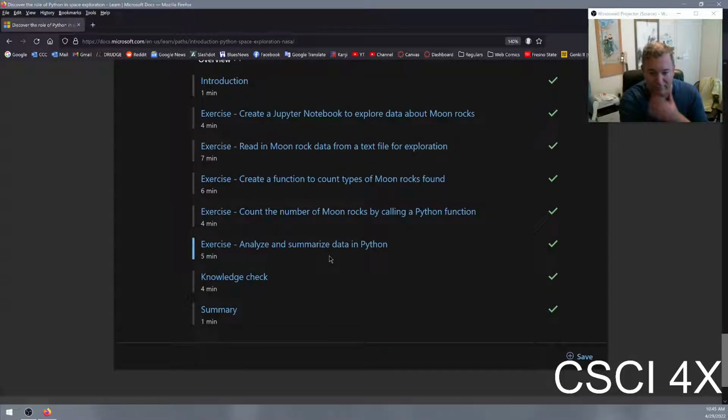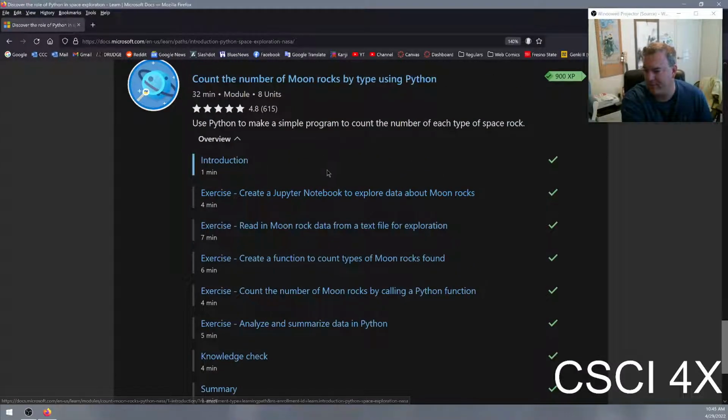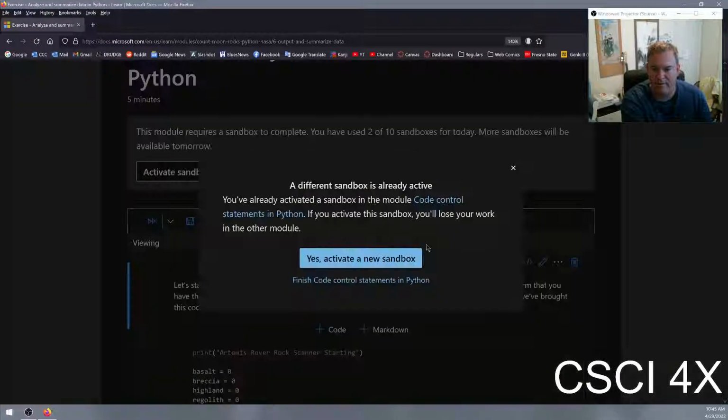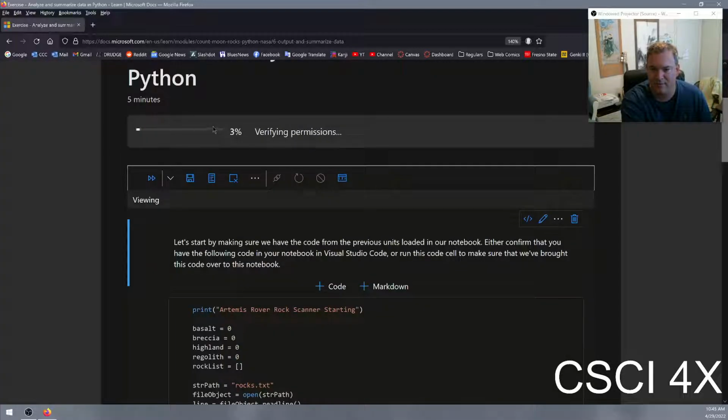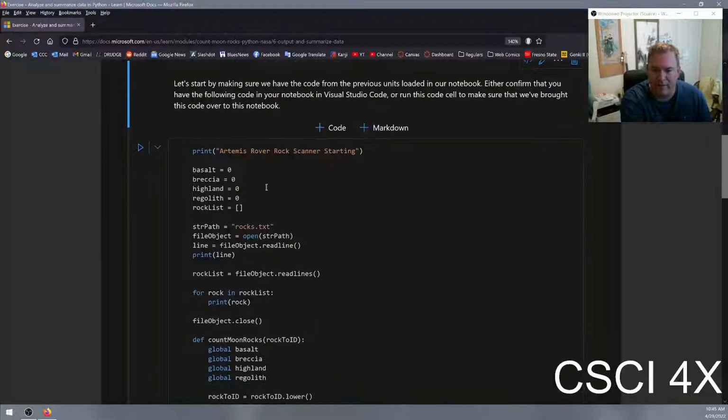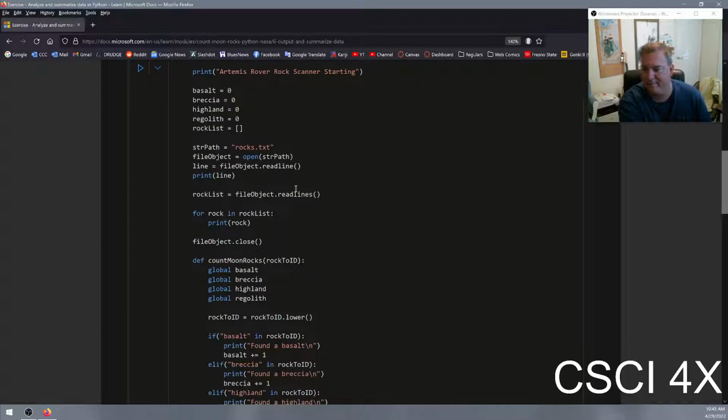And then at the end of it, it basically gives you a little data science assignment as the last part of it. So let's just jump to the end here so you can see what that looks like because we're almost out of time. Activate sandbox. Yes, activate sandbox. Oh, Lord. Okay, well, while that's happening. Print. Okay, so this is not a huge program, but it's an actual program.